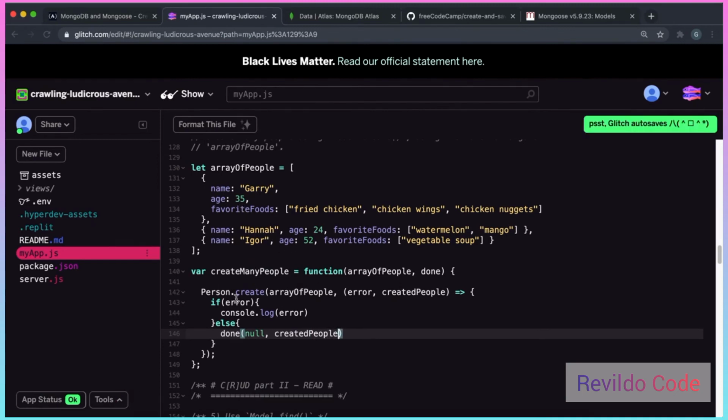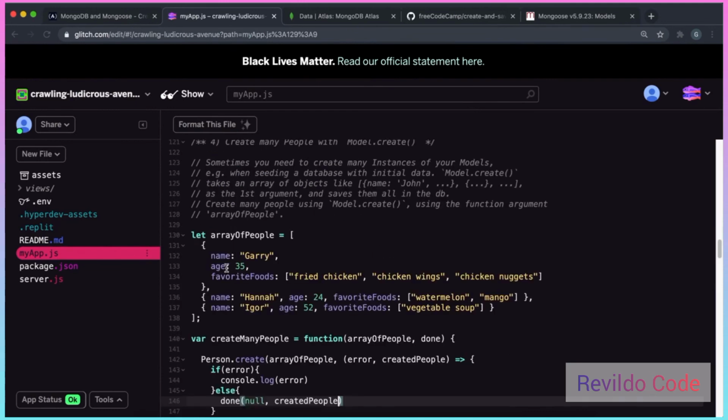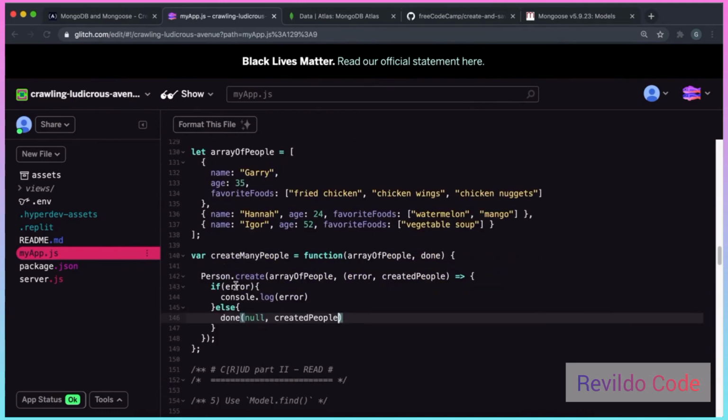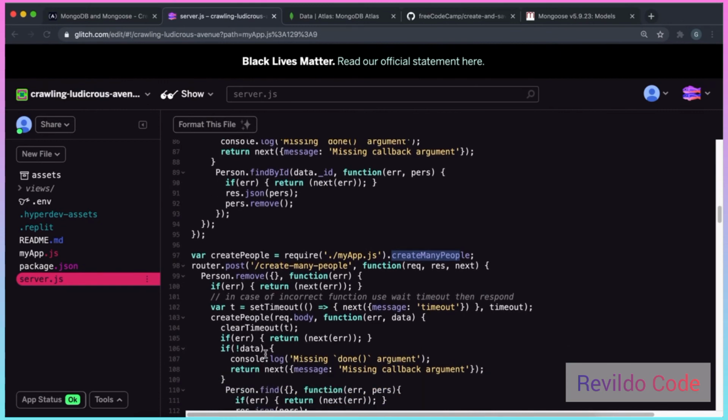Once again, what we've done is we've called person.create, which takes in this array of objects that have properties for the schema, and it converts each of these into a person, like we did up here. What this does is it tries to save these to the database, and if there's an error, it logs the error. Otherwise, it calls this done function, giving it the first argument of null, which is just the way it's been set up, and the second argument, which is a reference to the people that have been created. Then this test will start looking through it.